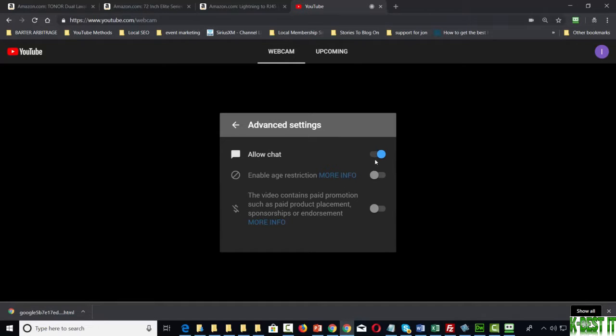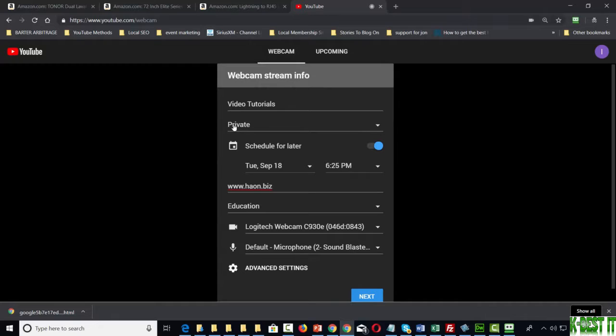We can decide to allow or disallow the chat for our live stream. It's going to be enabled by default. You can also enable some kind of age restriction, and if you have some kind of sponsored or paid promotion, you can indicate that here. Once you've completed these advanced settings, you can click this arrow, and then you can come back to this screen, and then you can click Next.